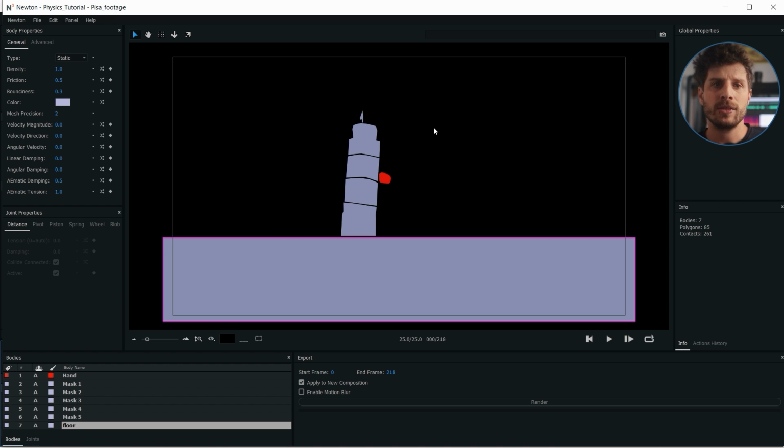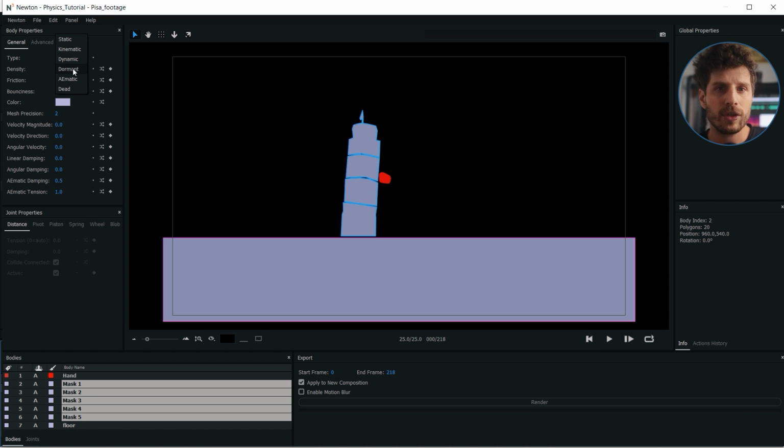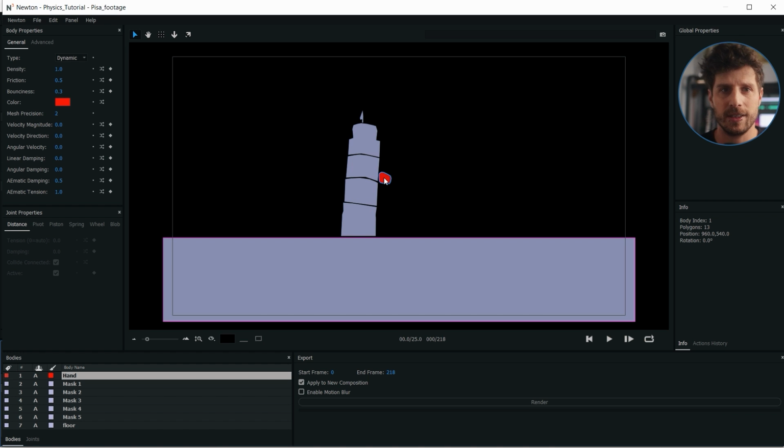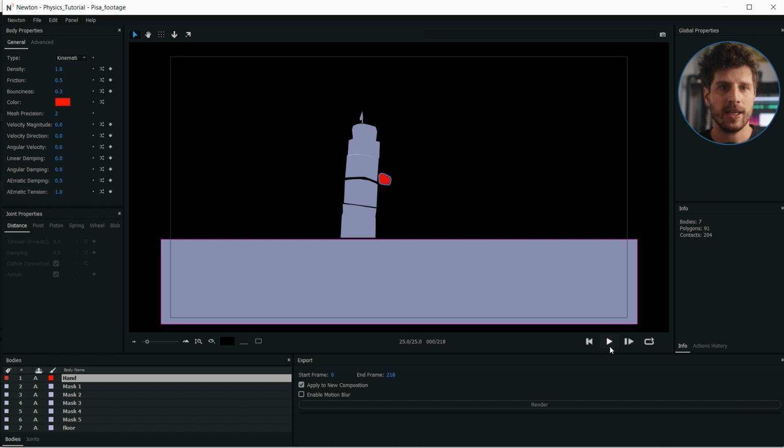So let's set the bricks to dormant, so they wait for something to happen to trigger the physics. And the hand we want to be kinematic, because it should take its behaviors from After Effects. Because remember, we already have set the position there. So now let's hit the play button once again. And that is so cool.